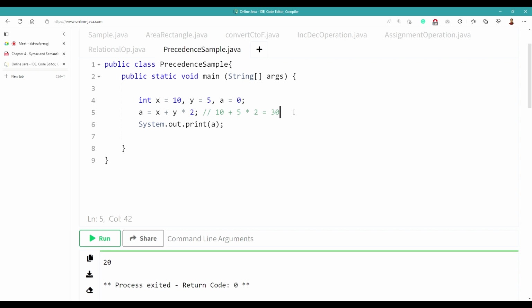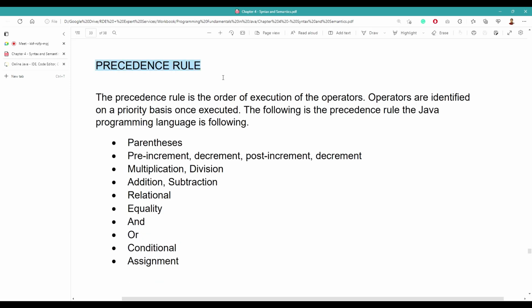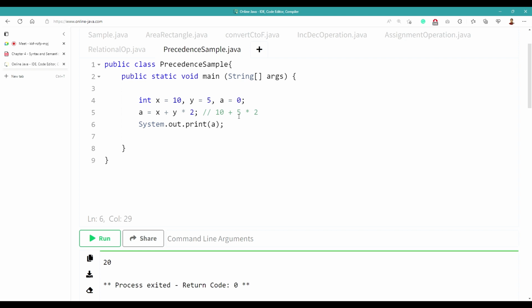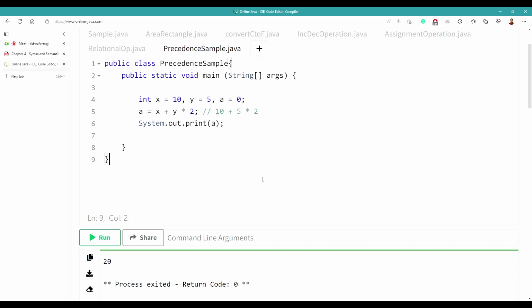But Java does not evaluate this expression similar to your assumption. Java follows rules, and that rule is what we call the precedence rule. By this rule, it executes multiplication before addition. So for this example, it first processes 5 times 2. The result is 10. Then it executes addition: 10 plus 10. Then the result is 20.